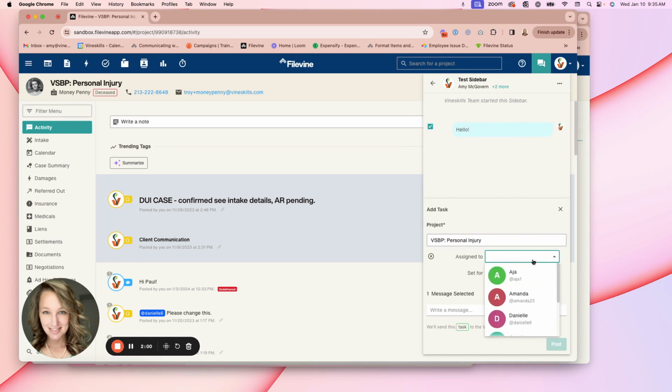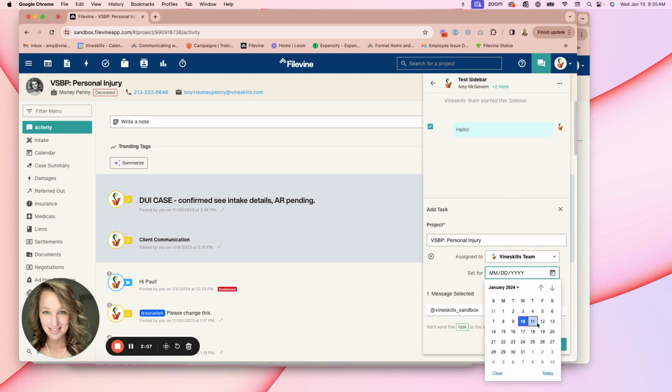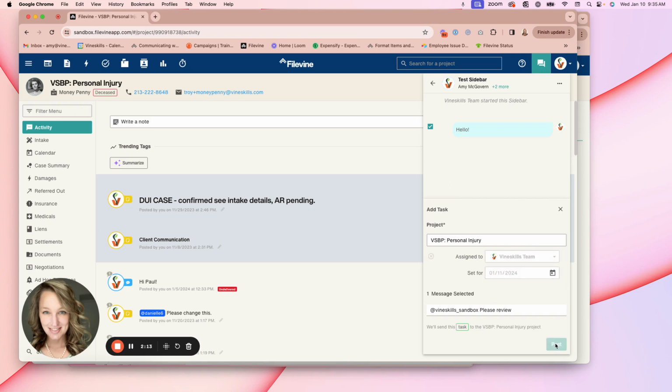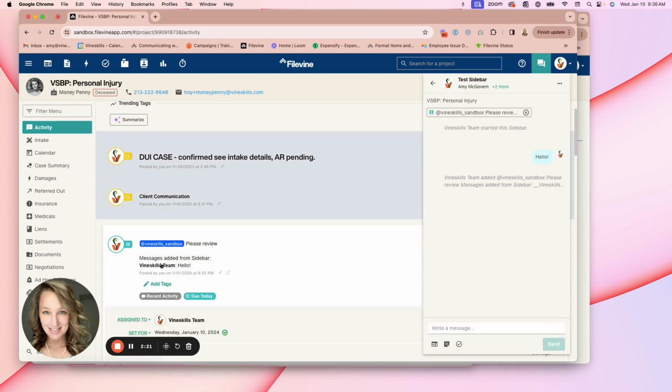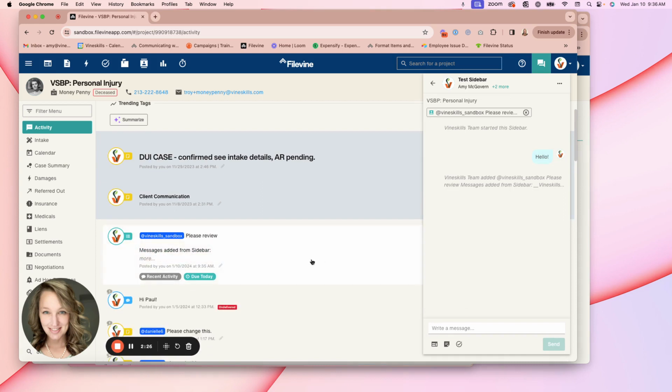So let's say I want to assign a task here to our user, add our due date, maybe for tomorrow. Just type in, please review. And it'll even tell us what we did from the sidebar. And then there it is. There's our task. And then there's our conversation messages added from the sidebar.